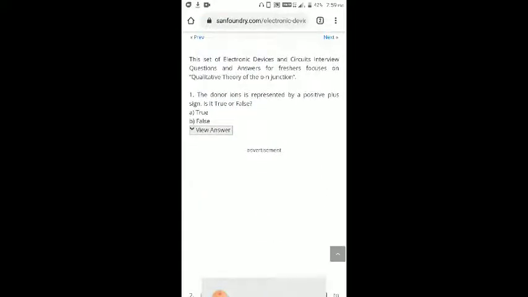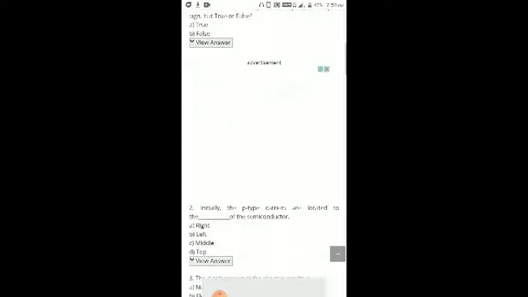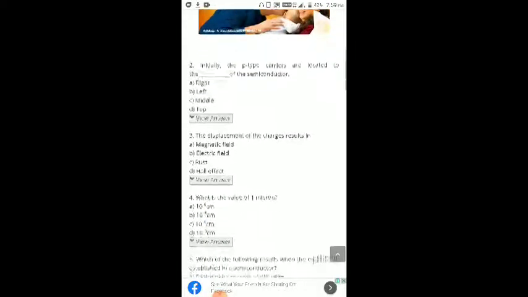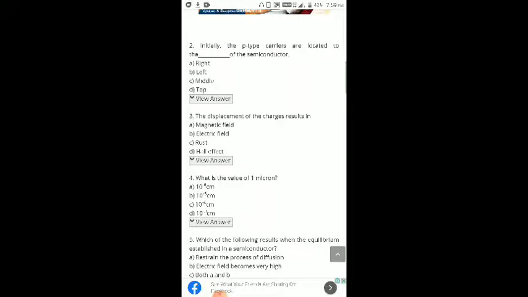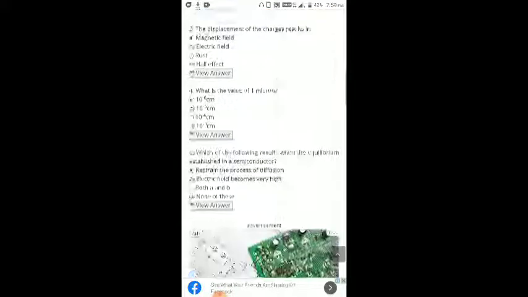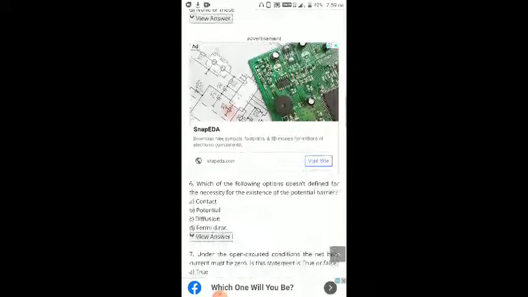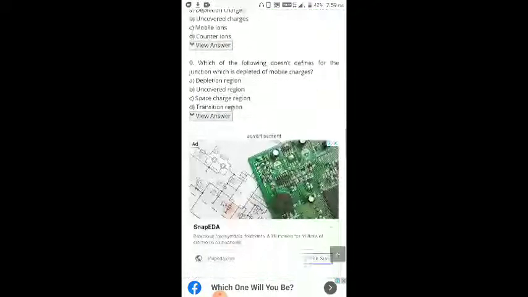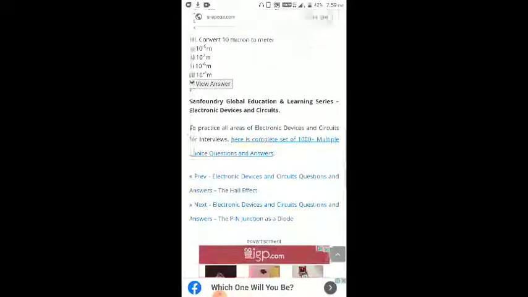See the first question: the donor ions are represented by a positive plus sign. True or false type of questions. And MCQs: P-type carriers are located in the dash. If you know, it is good. If you don't know, just see the answer. With the explanation you will have the answers. There are a number of websites, not only this. So you can practice a number of questions.